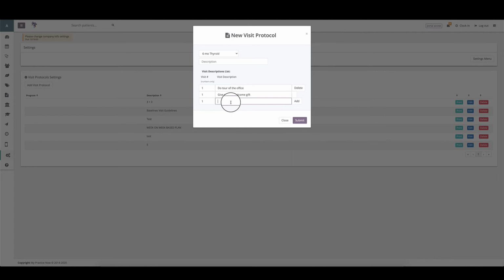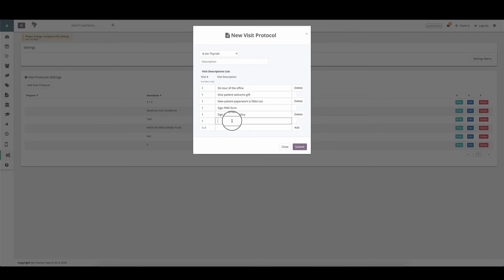And then let's say they signed up. So you gave them the welcome packet. You need to make sure that all of the forms are filled out and signed, right? So the new patient paperwork is filled out. The same visit, because this is the first visit. You cannot miss anything on the first visit. Sign the PMA form. Sign the no refund policy.